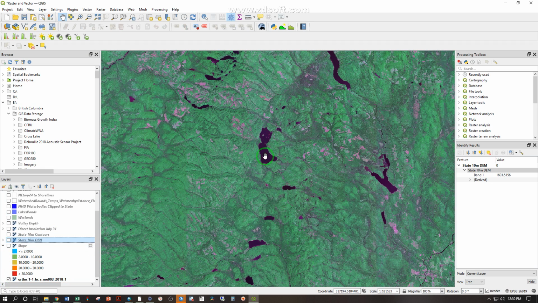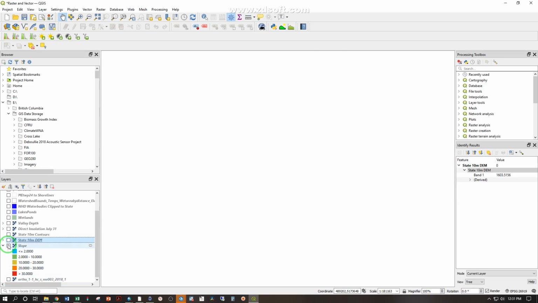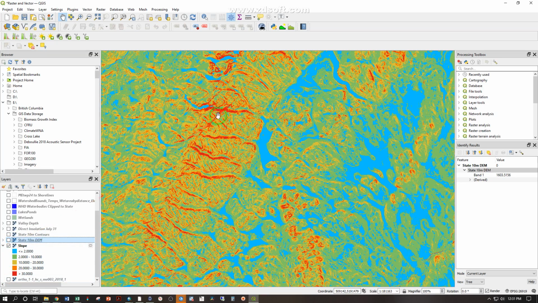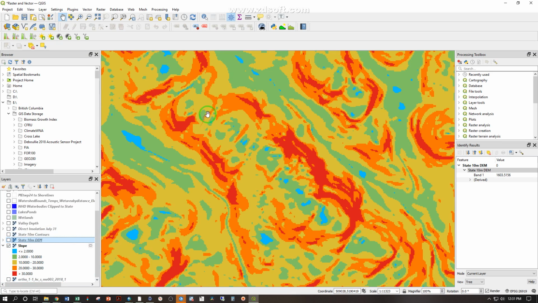There's Fish River Lake. So let's go back to our slope model here, check that back on, and we can zoom right in here and see that if we're to be working in here, we might want to not have a machine going in to operate on that. 30% slope is beyond the design capability of some machinery. You might have a dangerous situation or an accident.